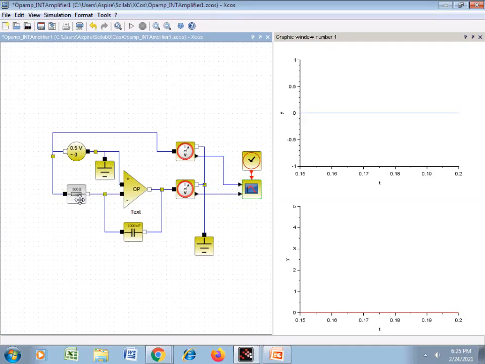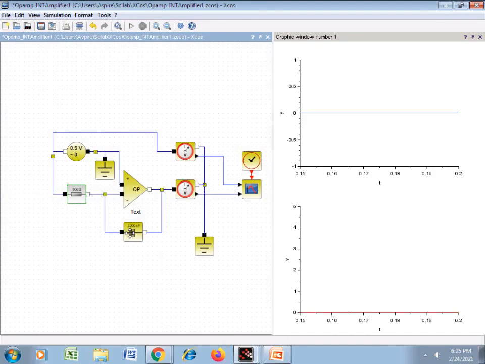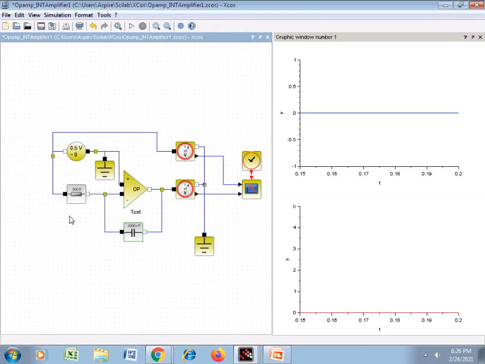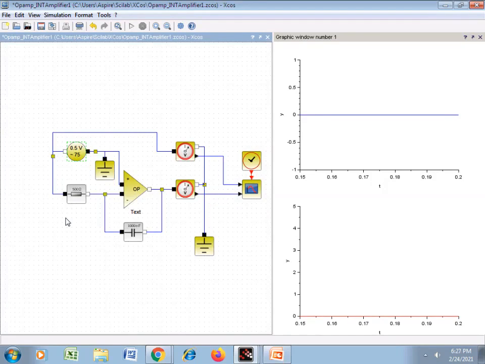Here I am setting the input resistance to 500 ohm, the feedback capacitor to 1 microfarad, the amplitude of the input sinusoidal signal I set at 0.5 volt, and the frequency I am setting at 75 Hz. Now let's switch on the circuit. The waveforms will appear on the screen, the input waveform at the top and the output waveform at the bottom.